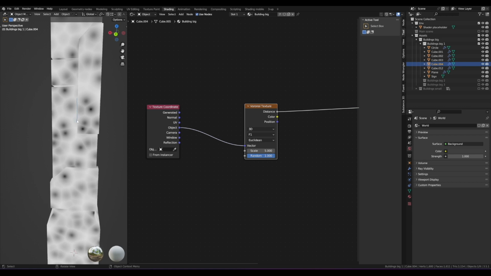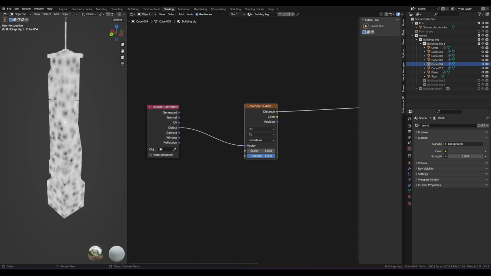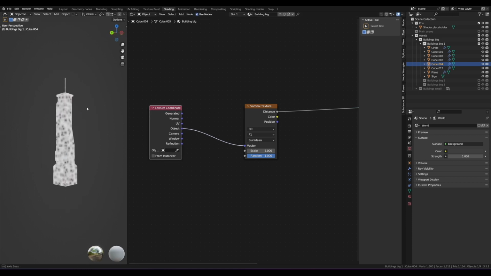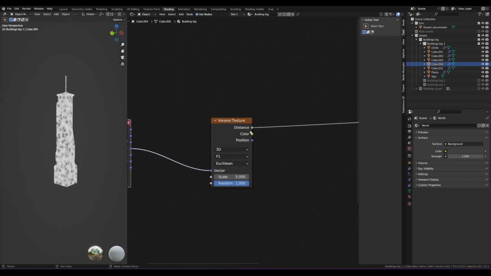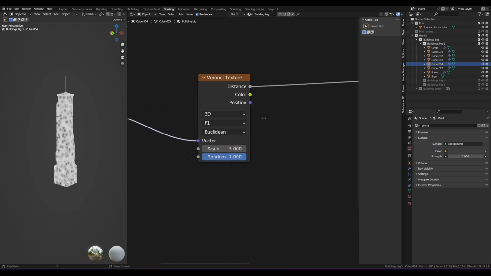They don't actually line up here, but that's not a concern at this stage. We can come back and fix that later, but this really gets us closer to where we want to be in terms of scale. But let's return to this Voronoi texture and take a look at this.